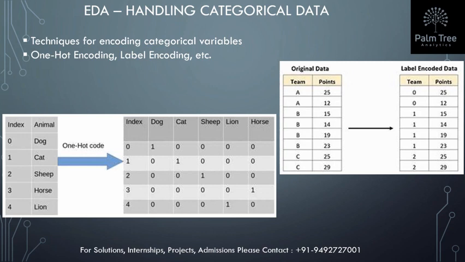Another approach is label encoding. This assigns a unique numeric label to each category. It's useful when there is an ordinal relationship among the categories. Choosing the right method depends on the nature of the categorical data and the requirements of our analysis. Handling categorical data effectively ensures that our models can work with all types of information, from numerical to categorical.